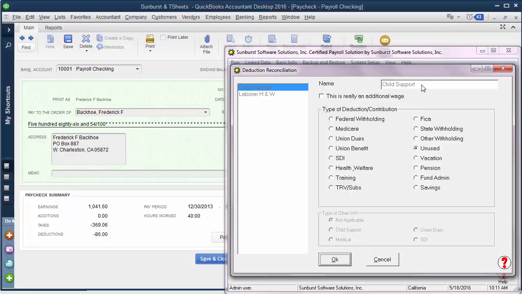The next item that it's asking you about is a child support deduction. So first you want to classify child support as an other withholding, and then you want to choose a specific type of other withholding, or in this case, it would be child support. Lastly, we have a laborer health and welfare, which is a union fringe benefit.